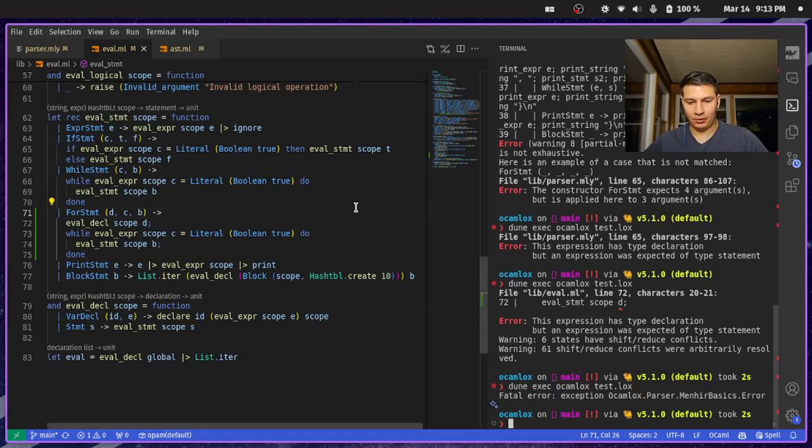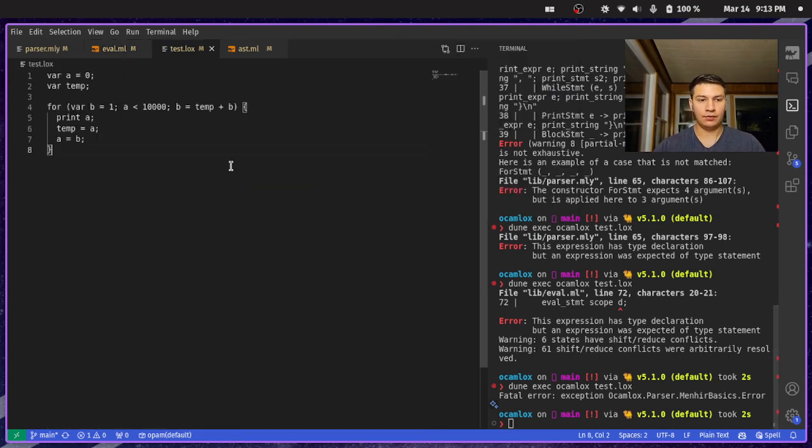Okay, so now we got a parsing error. Let's take a look at our test logs file. Var a is equal to 0, var temp. For var b equals 1, a is less than 10,000, b is equal to temp plus b. Print a, temp is equal to a, a is equal to b. Okay. Fibonacci numbers also grow really large really fast, so I'm going to make that go down to 10.